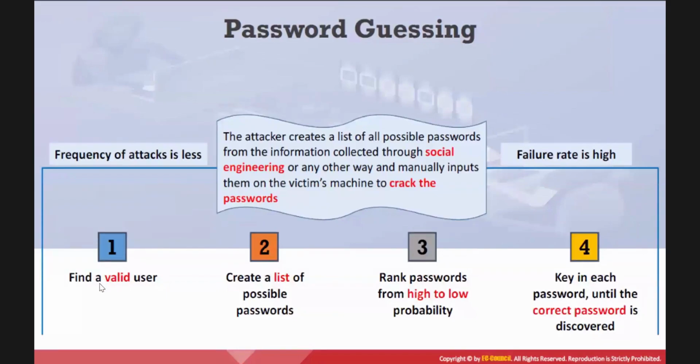So the first step would be finding the valid user. Using user enumeration, we'd be gathering the usernames and creating a list of possible passwords. As I already said, we can have some hints and we can create our own customized list of passwords and rank the passwords from high to low probability. It doesn't matter. We can go straight to the fourth step and key in each password until the correct password is discovered. So you would try each and every password which we created and check whether each password is correct or not.